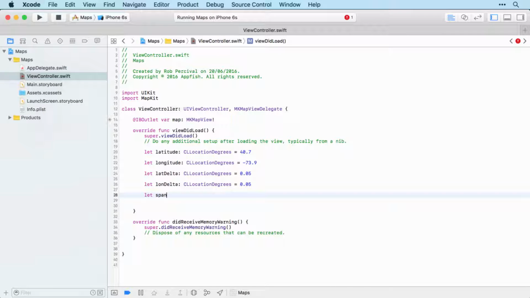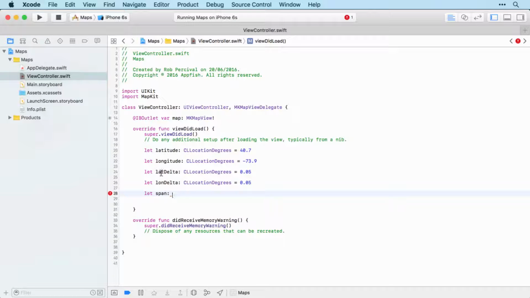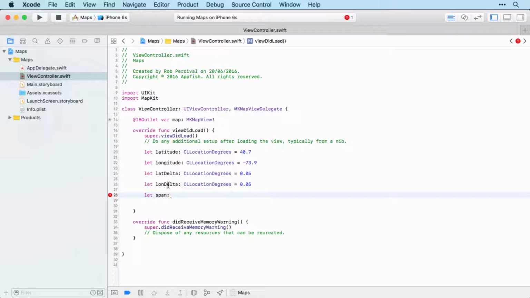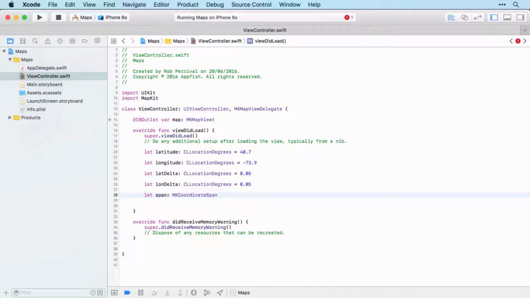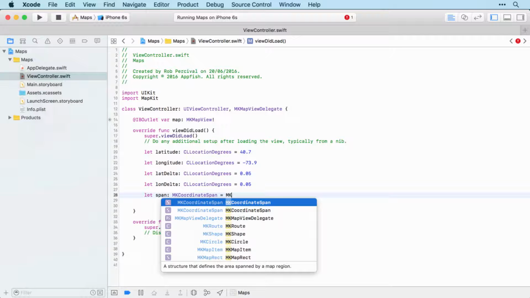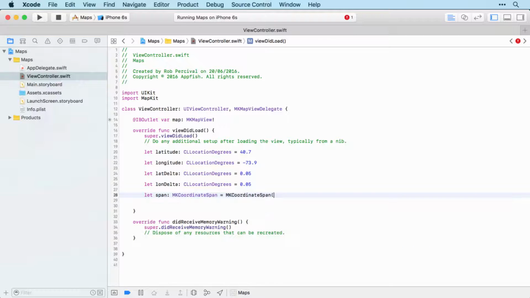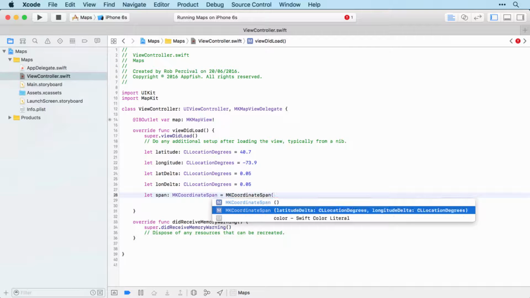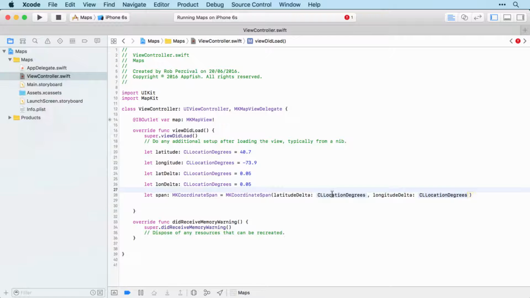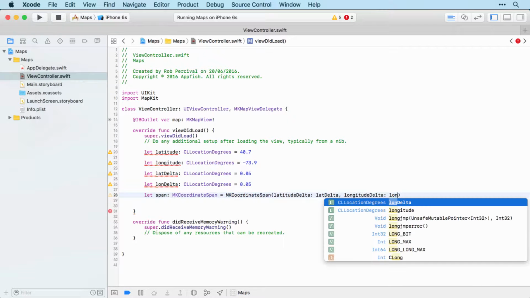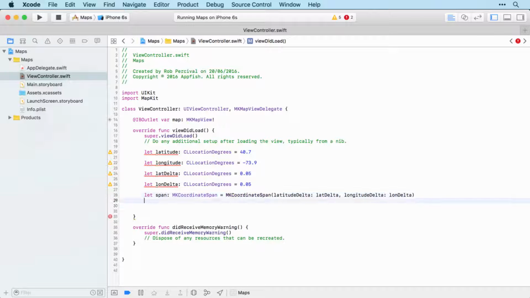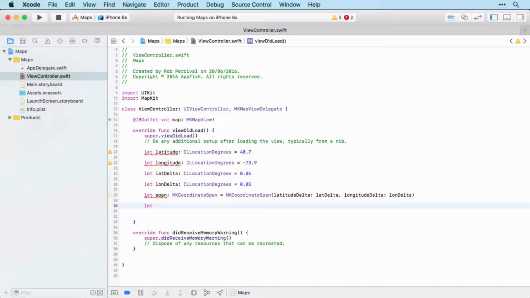Then we create what's known as a span, which is essentially a combination of lat delta and lon delta to show the overall zoom level of the map. This is going to have a type of MKCoordinateSpan, for MapKit. And we're going to create it using MKCoordinateSpan. And it's going to come from a latitude delta, which is of course lat delta, and a longitude delta, which is lon delta. All right, we're getting there. Just a couple more things to make.